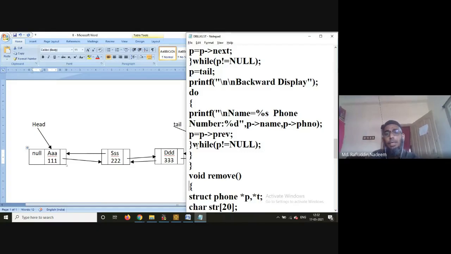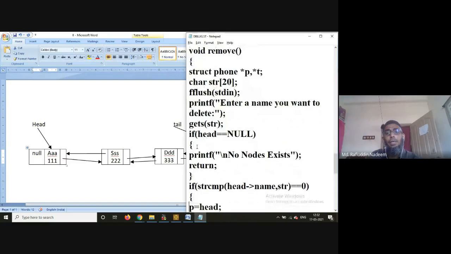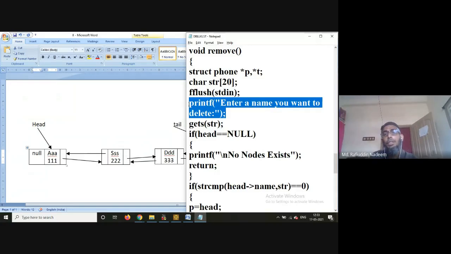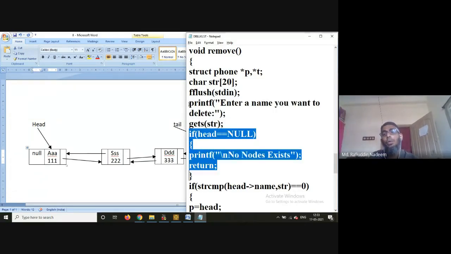Right. Next is about the removal. While removing, first you need to scan the name which you want to delete. So enter the name you want to delete. You're scanning the name. If head is null, initially you are saying that no node exists, then you are going to return from here itself, because when there are no nodes, you can't delete anything.